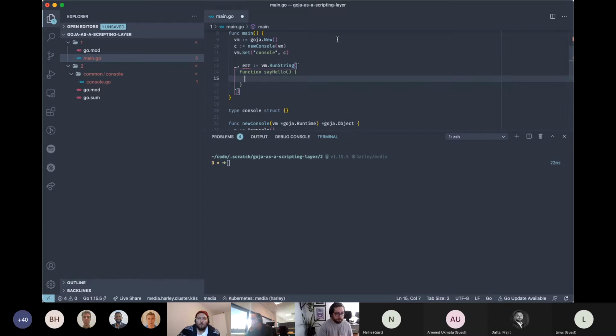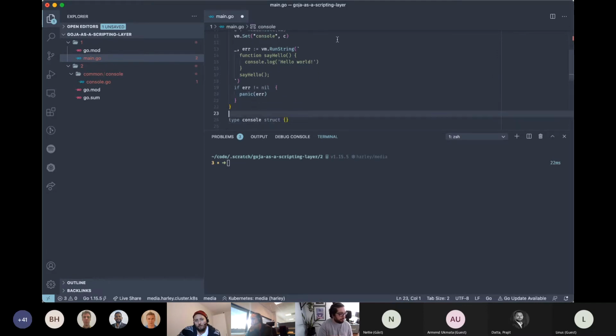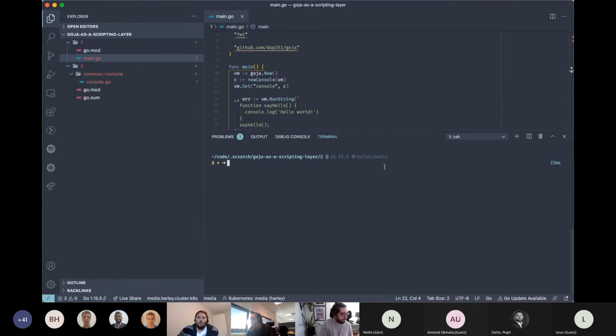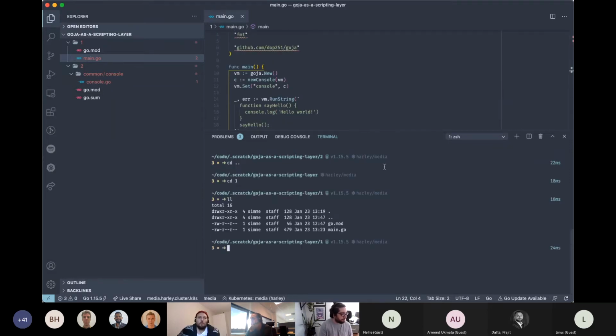We want the function say hello to call console log with the string hello world. And we'll then call that function. And if we get any errors out of this, we want to panic and print the error. Otherwise, it's all succeeded and we're probably good. All right, we'll now be able to run the first demo.